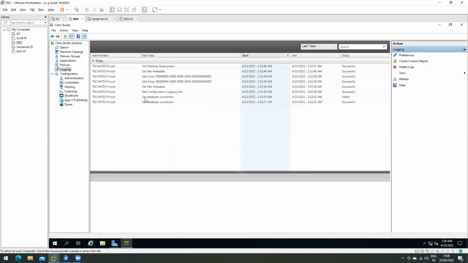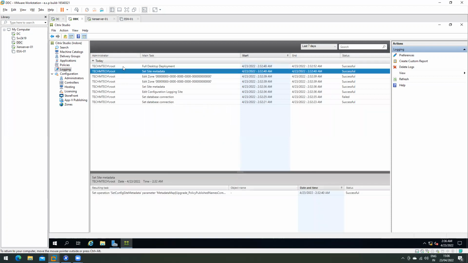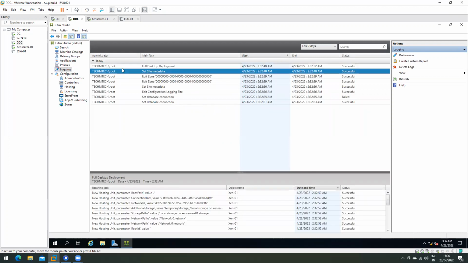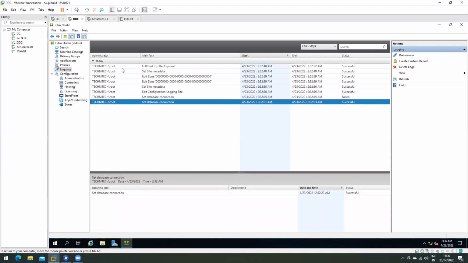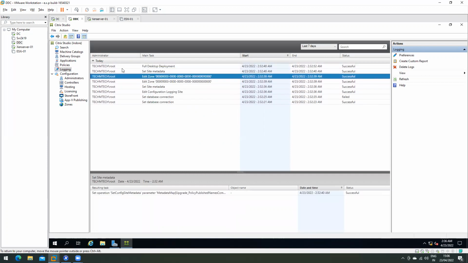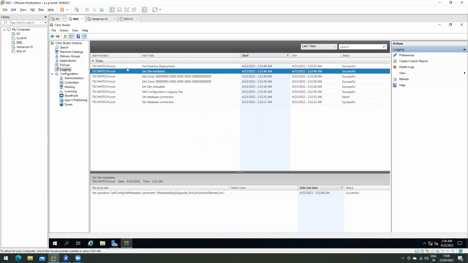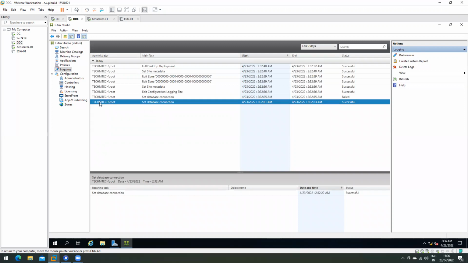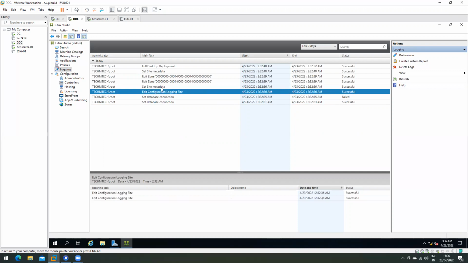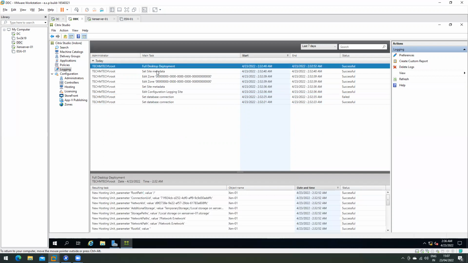So as I told you, you will be able to pull out the data for logging, like how many Citrix administrators are logged in at a particular time, and you will get all those logs. What action has been performed, like in my case, my domain is TechMTech and my domain user is root. So what actions I have performed, I have set up the database connection, I have added the configuration site, I have deployed the entire deployment, whatever I have done, all those logs will be there.